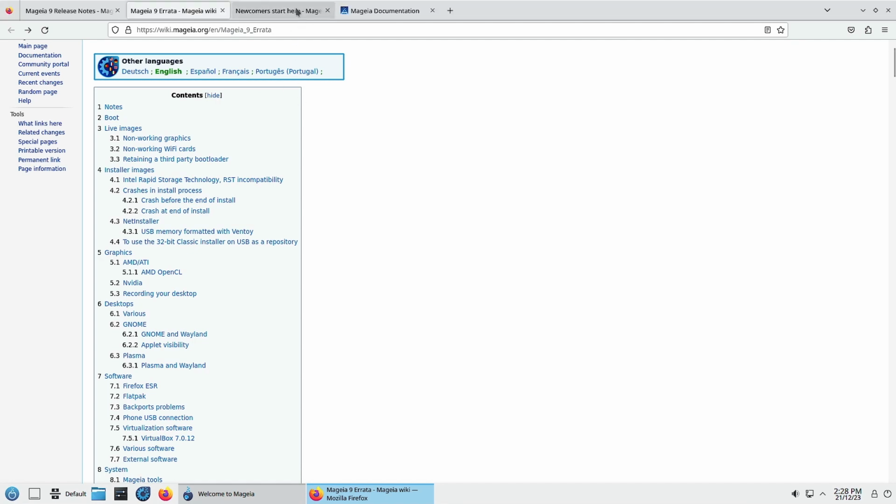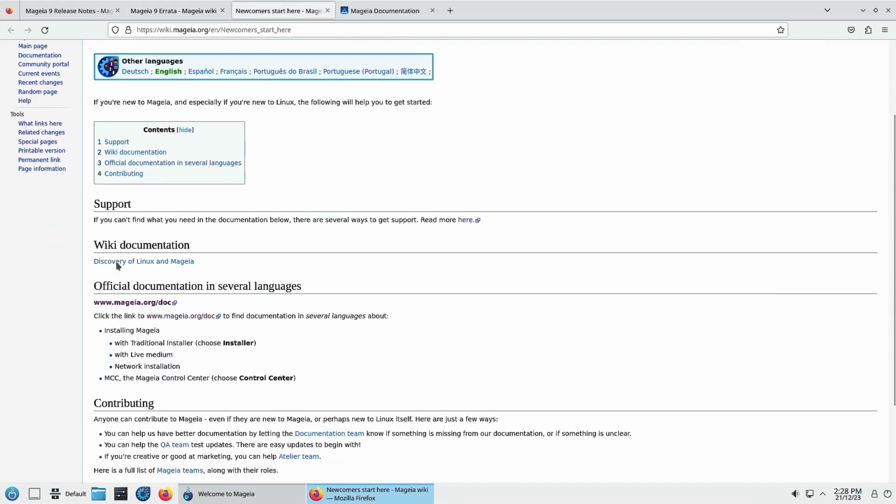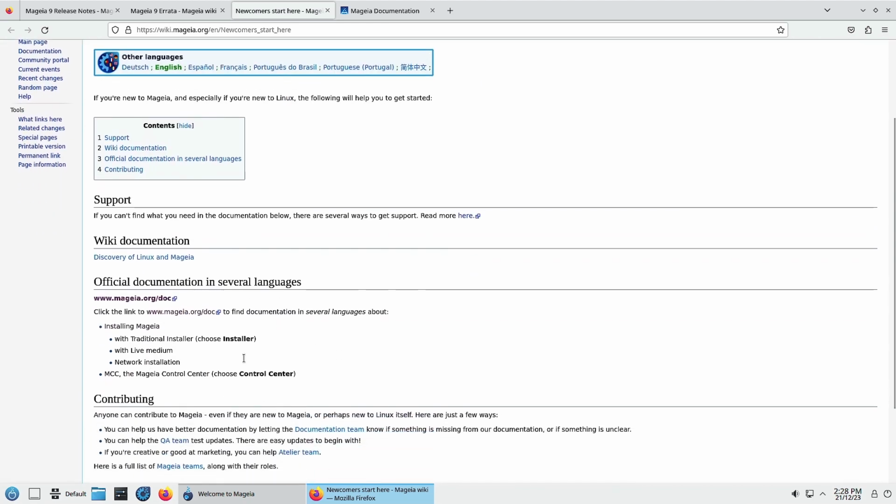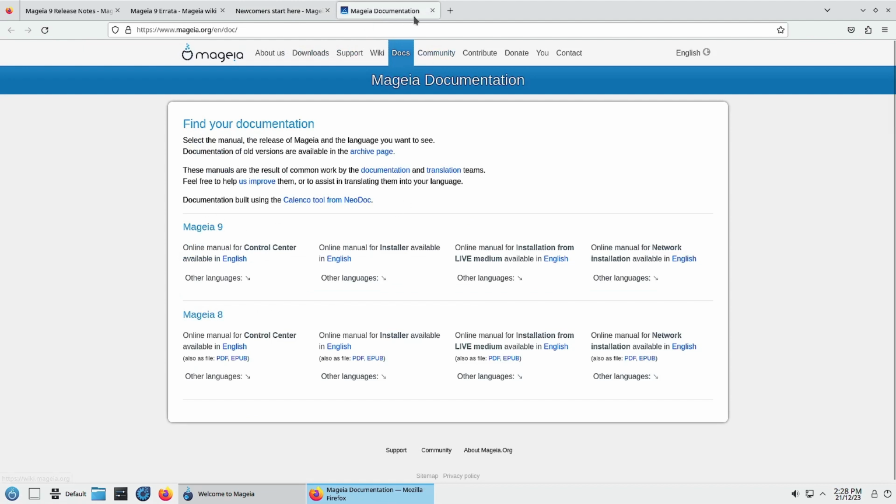Now for the newcomers, you can start here. All the information required by the newcomer is given here. You have to just go through this. The documentation support wiki is there, you just read through that. And this is the Mageia documentation. Here you can see the control center manual is given, the installer manual is given, how to install from live medium, how to install using the network installation method for Mageia 9 as well as Mageia 8 is given.